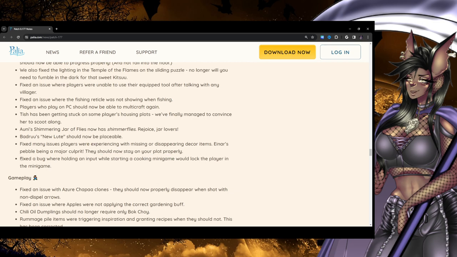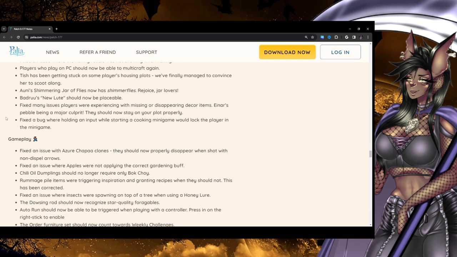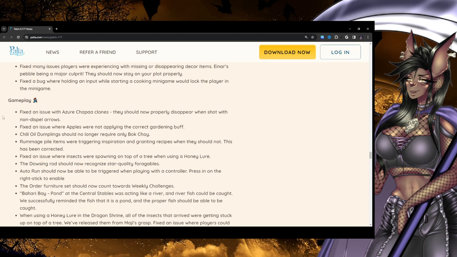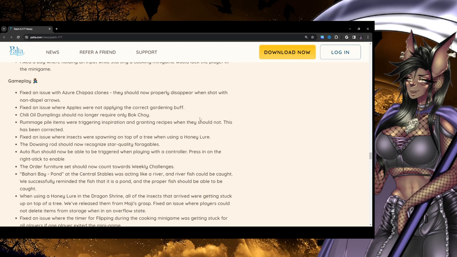Interesting. Fix a bug where holding an input while starting a cooking minigame would lock the player in the minigame. I have had that problem. I hope that's actually fixed. Let's see. Gameplay. Fix an issue with Azure Choppa clones. They should now properly disappear when shot with non-dispel arrows. I've seen that bug.